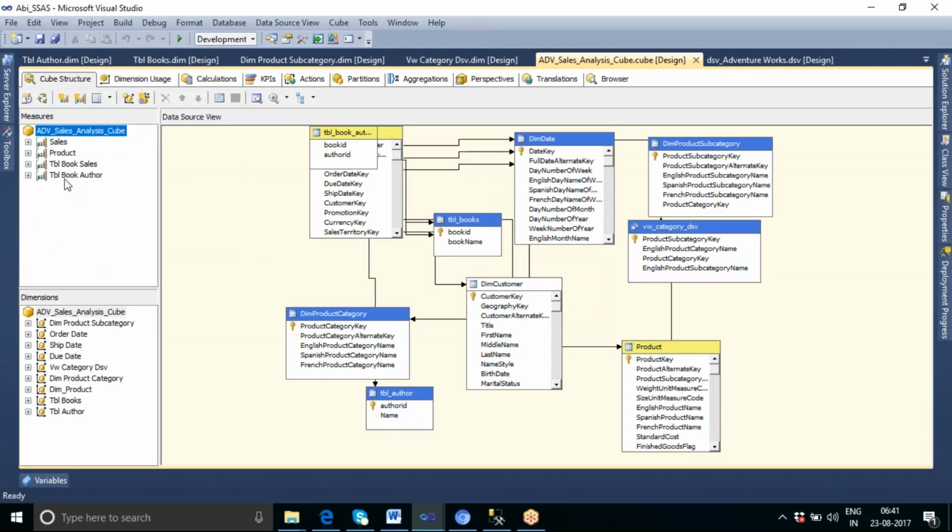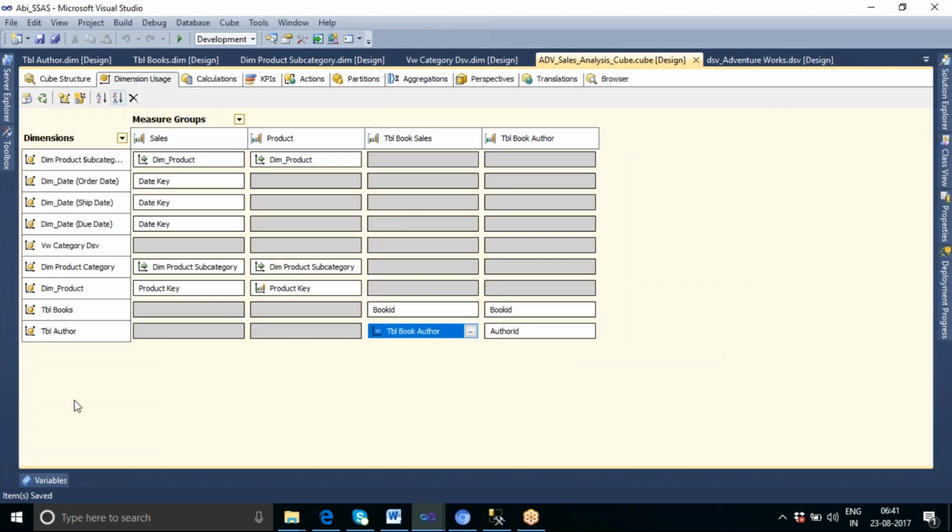Okay, understood? Any doubts? Okay, any doubts, Abhi? Any doubts, Kaushik?